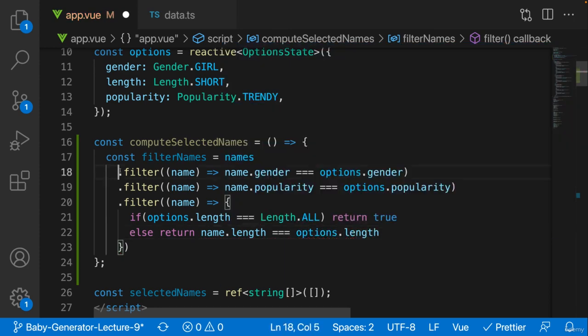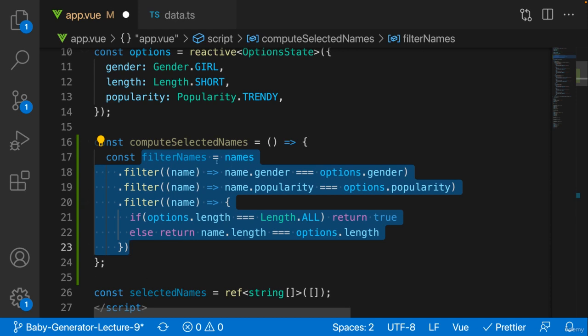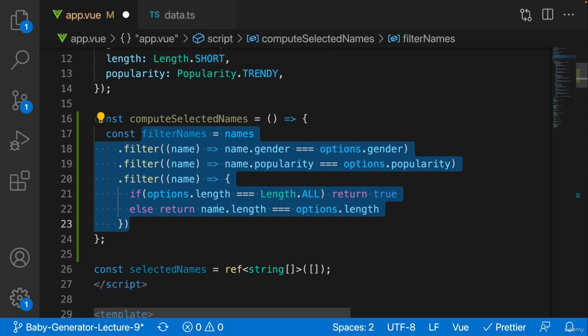Now, if this filter callback and what we're doing doesn't make sense to you, I highly suggest maybe watching a video or reading some documentation. I do expect you to know this if you are trying to learn Nuxt. This is just vanilla JavaScript that you should probably know as a prerequisite.